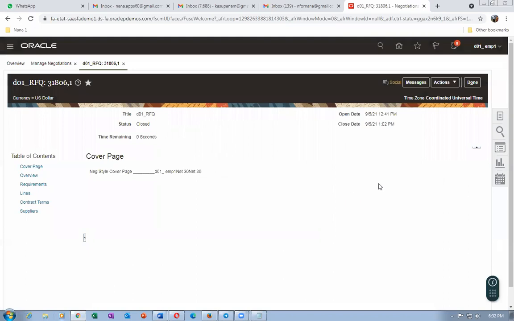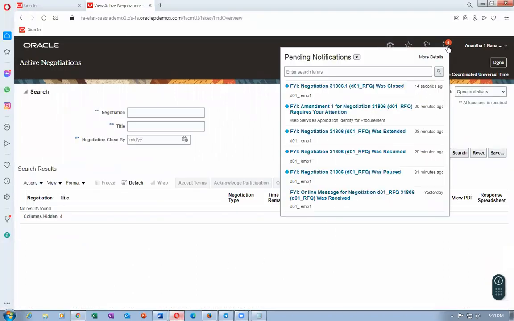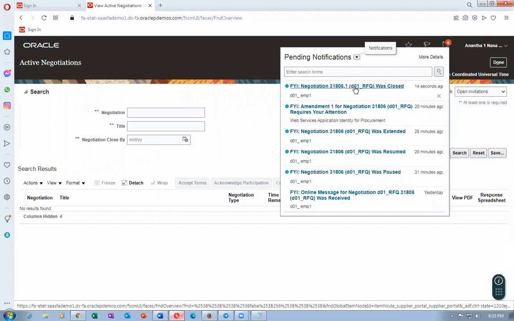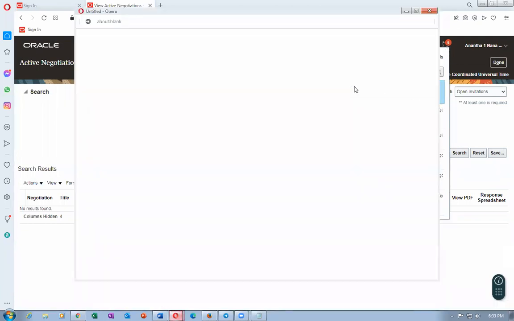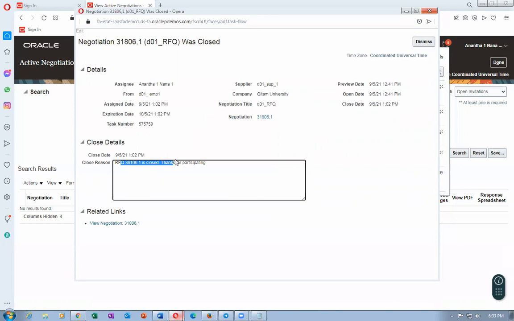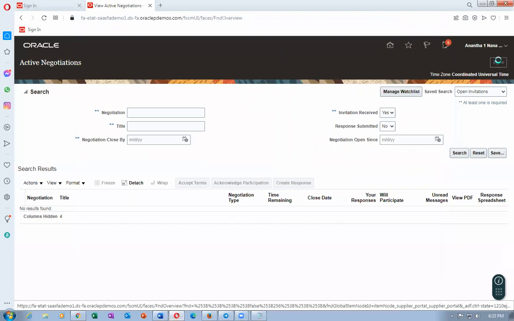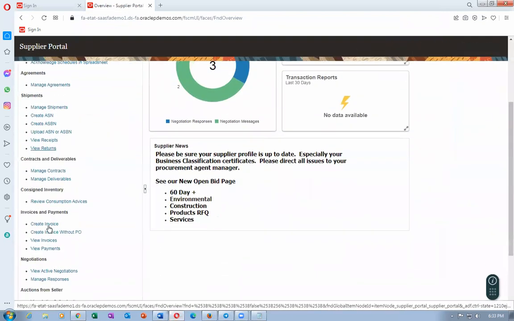Click on done. I will not post. Say the negotiation was closed and a message has come. What happens? The supplier cannot give any quote at all. We will not dismiss this message. Just close it, thanks for participating. You have done everything. And then if he makes a query, it will not be possible for him.